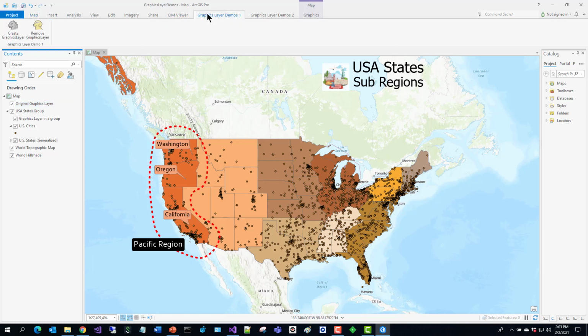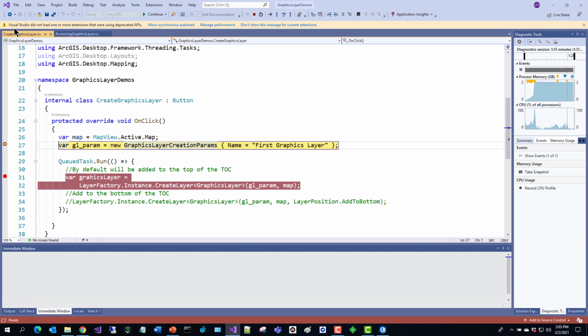So the first thing I want to show you is how to create a graphics layer. Within this tab over here, I've created the Create Graphics Layer button. I've done that using a Pro add-in. Now let us step through the code behind this button. Here is Visual Studio with my breakpoint being hit. The first thing I'm doing here is getting my map object, MapView.Active.Map. I'm saving that in the map property. The next thing is I'm creating a graphics layer creation params object using the constructor. I'm setting the name property to the name that I want to use for the graphics layer I'm creating.